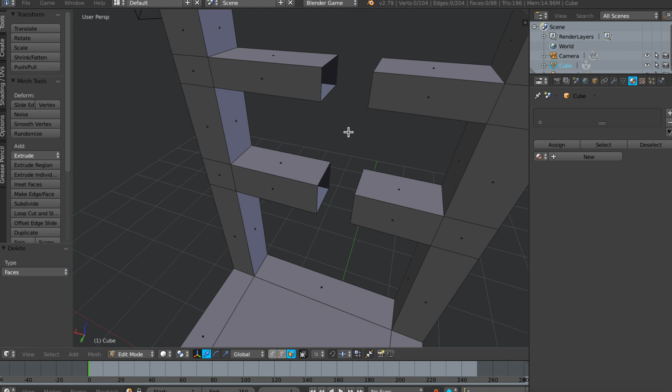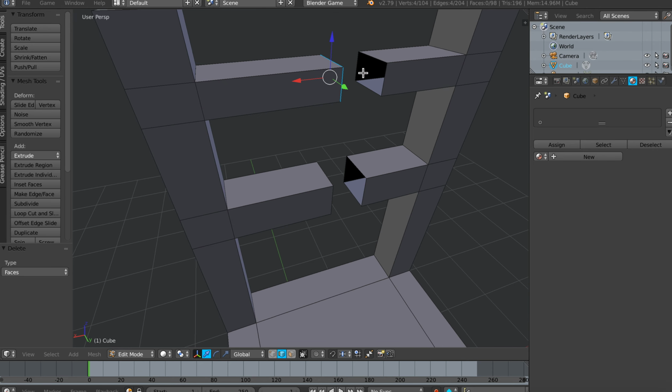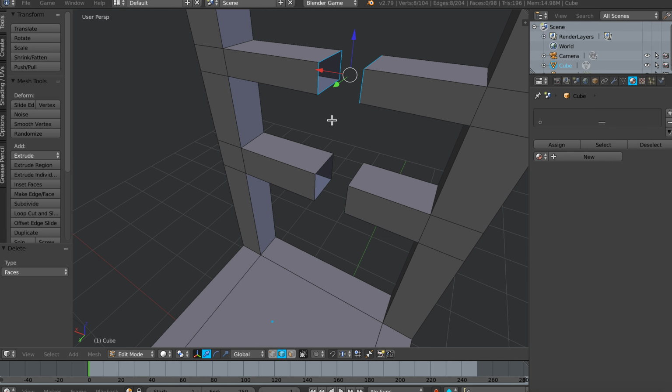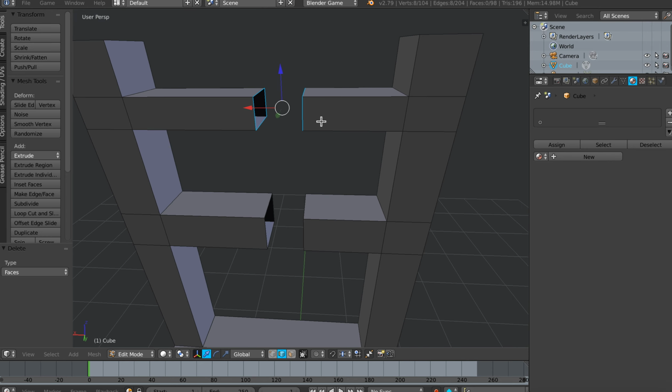Okay, so now here's how you bridge them. I'm going to come down here, and I'm going to choose Edge Mode, and I'm going to Shift right mouse button and select all four. There are faster ways to select, but we haven't gotten to those in class yet, so I'm just going to go ahead and do this.